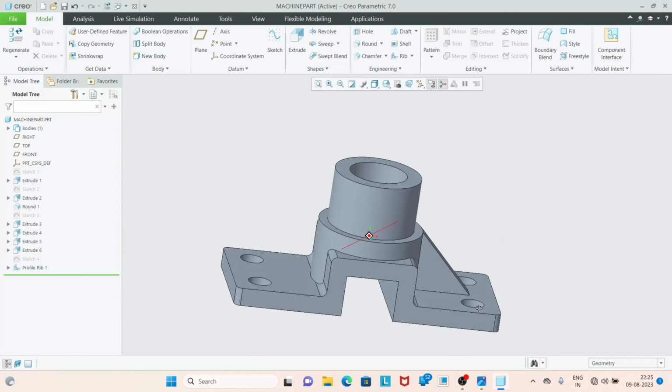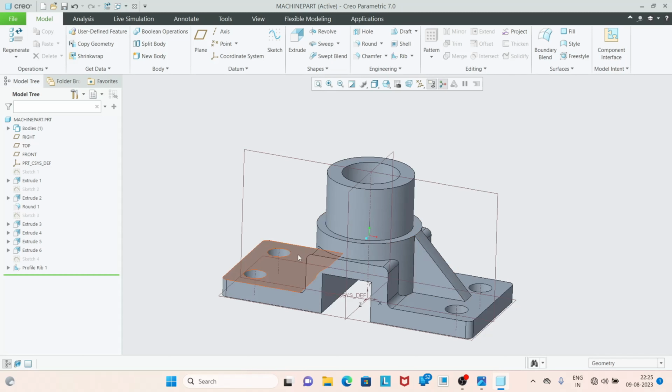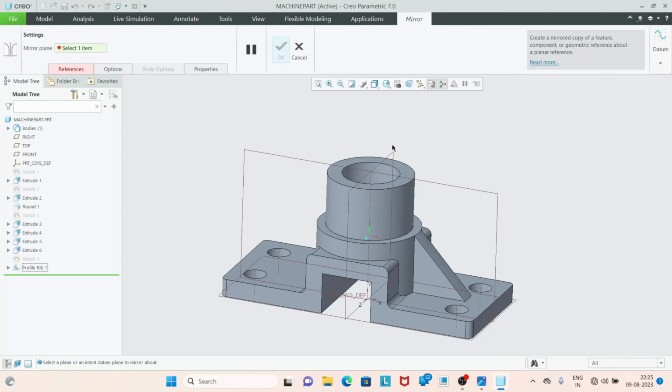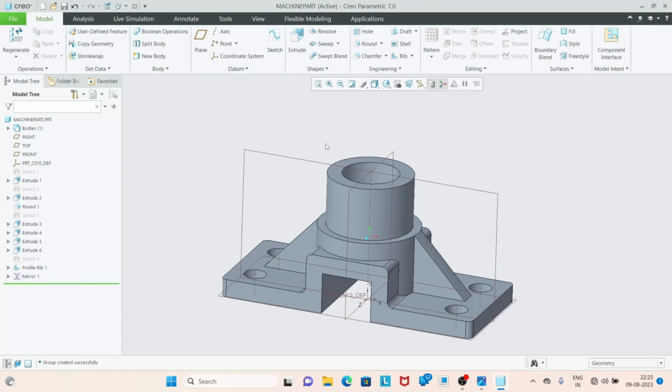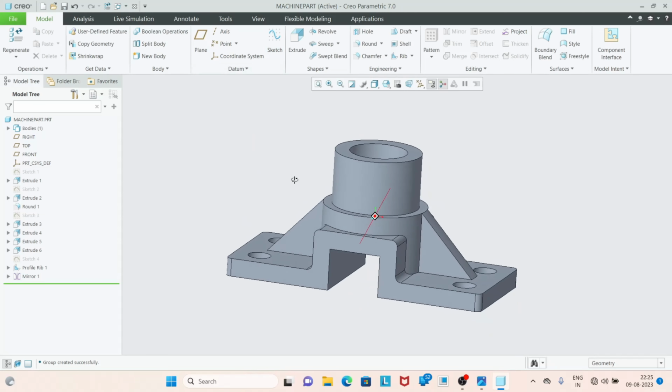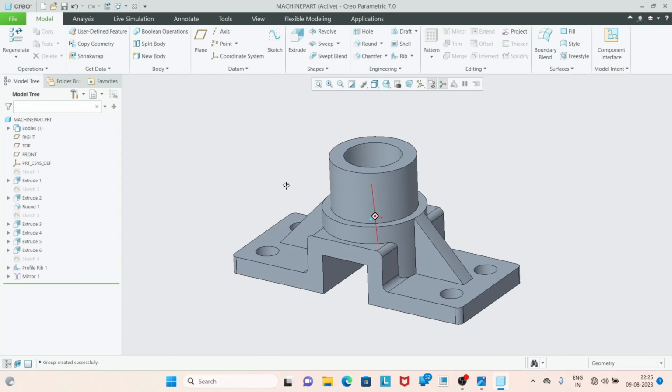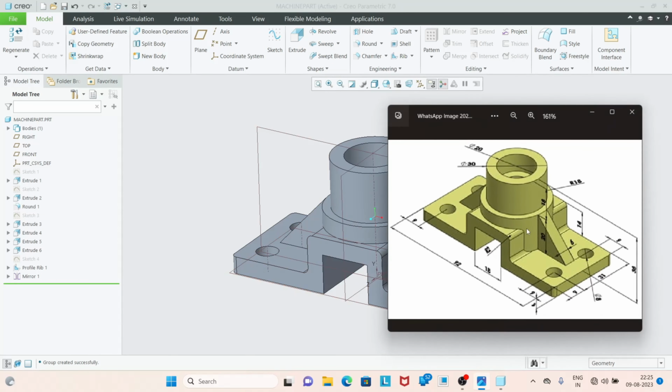Click on OK. Now we have to do this rib for this side also. So we can select this rib part and we can go for mirror, select this center plane and then click on OK. So that's all guys. Our part has been completed.